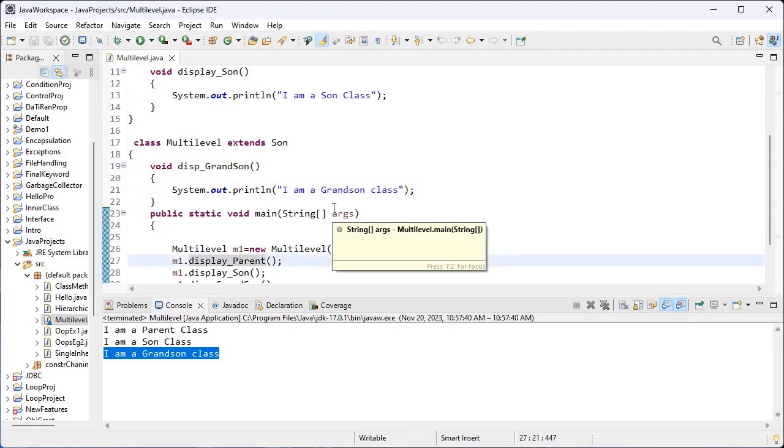I hope you all understood what multi-level inheritance is. According to our requirement, we can choose single inheritance or multi-level inheritance.